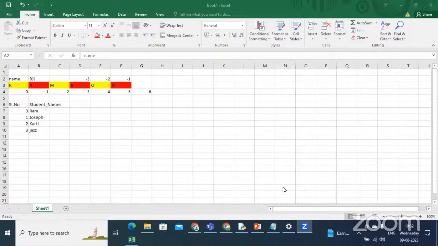Yes, Kashmir, that's correct. Tushar, correct. Nikhil, correct. Sai, not 6 to 0. There's nothing called 6. No index position 6 here. So you will get an error. Yes, Akansha, that's correct.